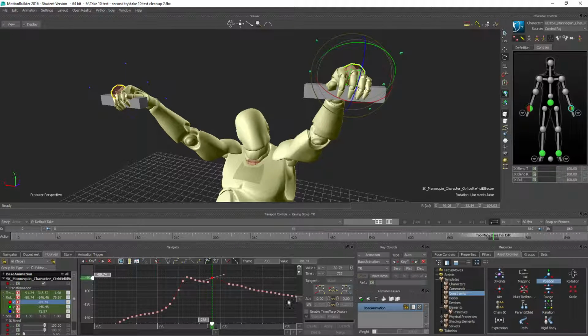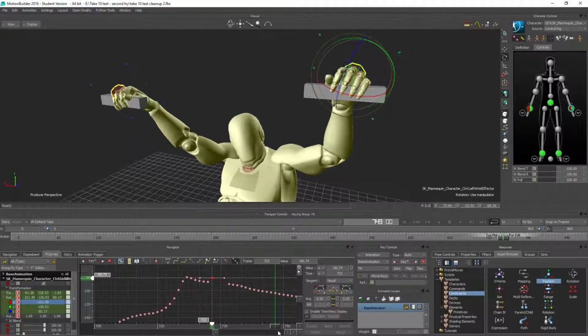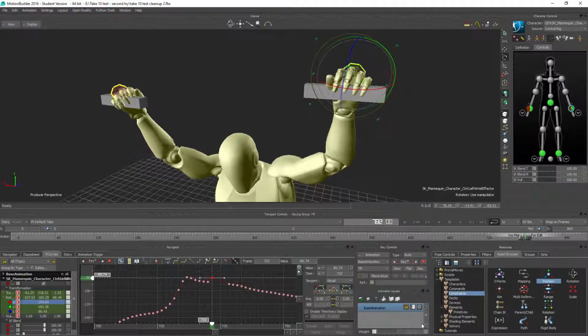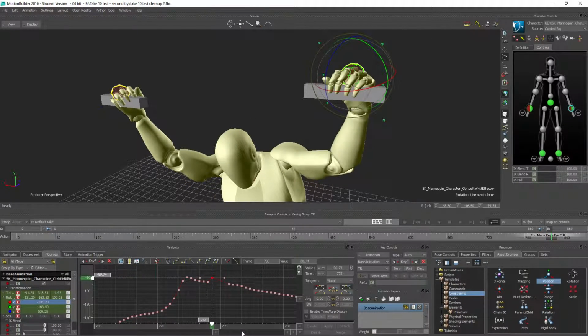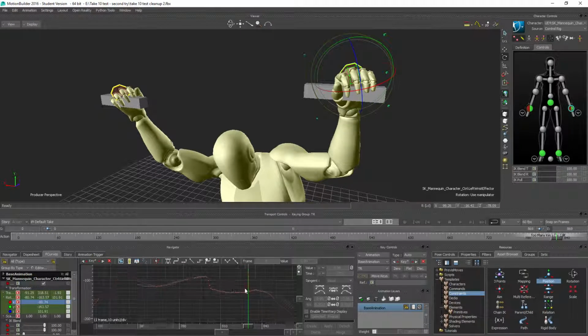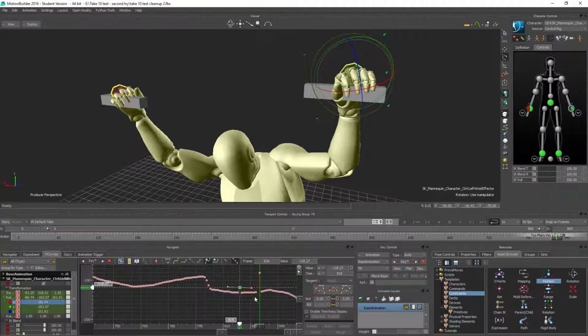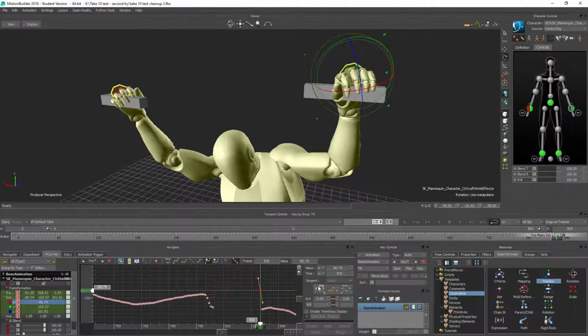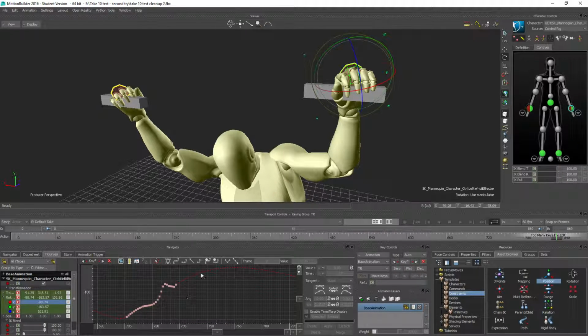Actually, while I'm at it, let's just flatten this out. And let's see where I let go. So somewhere here, so paste that in, paste that in, and get rid of everything in between. Gonna flatten this one out. And like that.